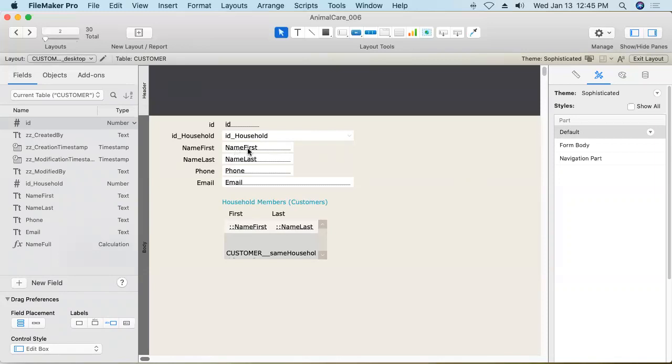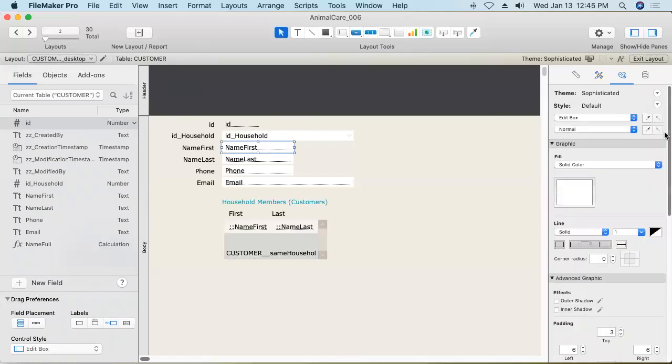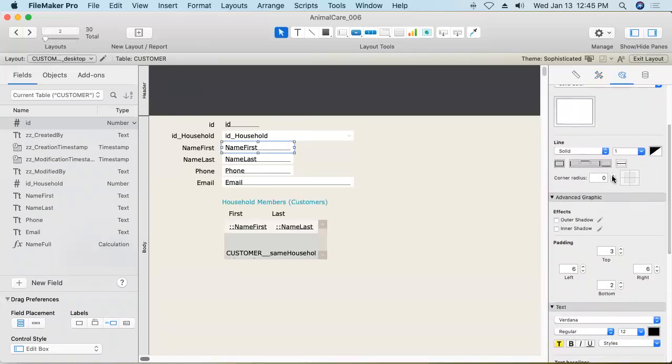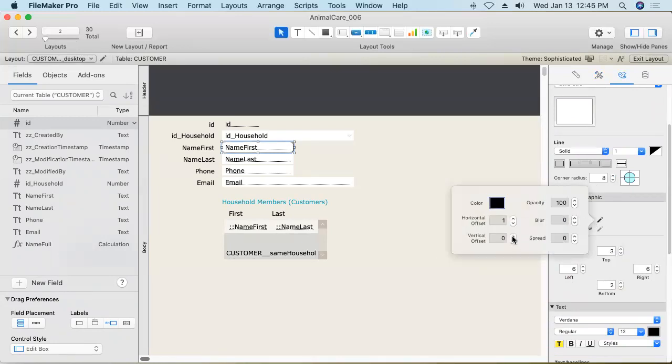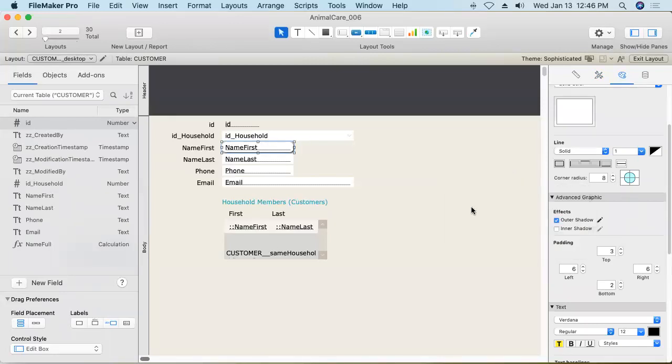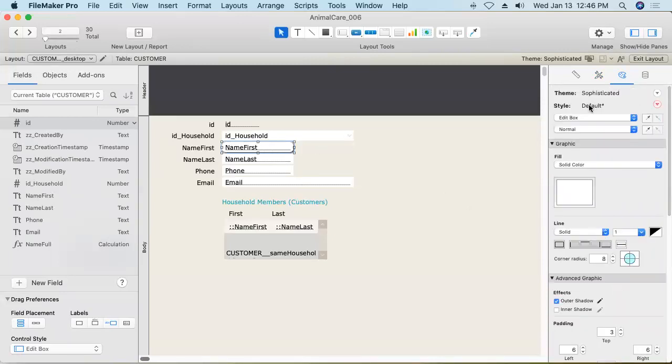All right, let's go to work on these fields here. The name first field, I'm going to just make some design changes to it. Let's say that I round its corners a bit, maybe go with 8 points of corner radius, and I give it a drop shadow, an outer shadow, offset 1 point down, 1 point right, and we'll blur that shadow a little bit. Okay, so we get this look. Now, what style was that object using? It was using the default style in the sophisticated theme.